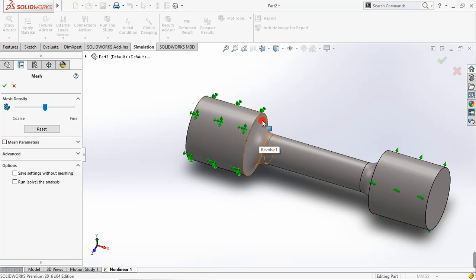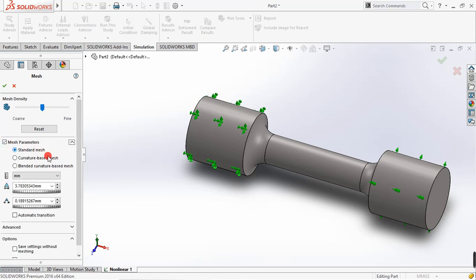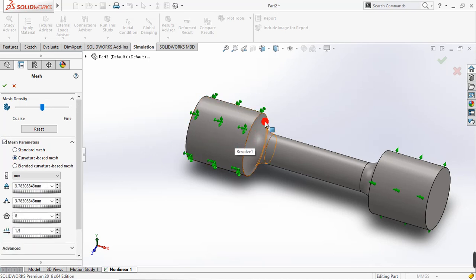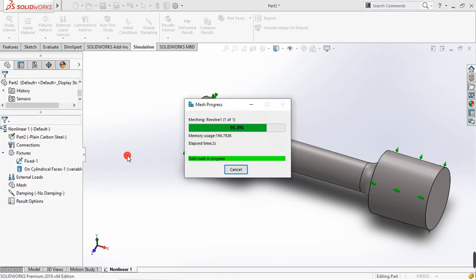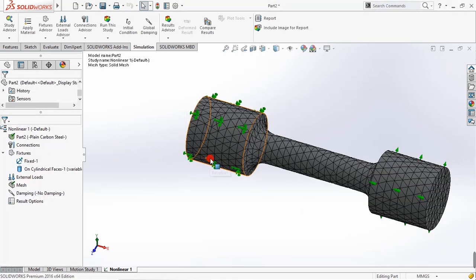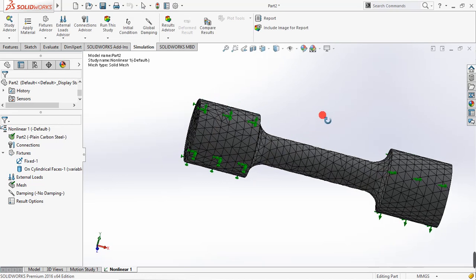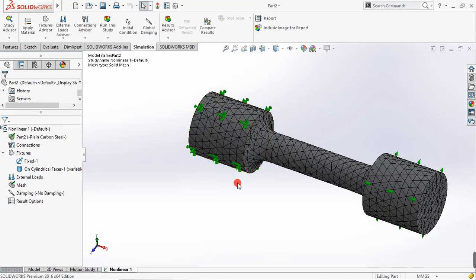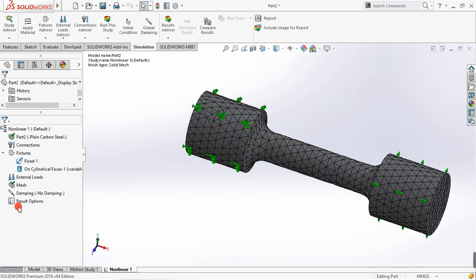Since we have fillets, go to the mesh parameters, and then instead of the standard mesh, we're going to use curvature based mesh because of the presence of some curves here, because this is a fillet curve. And after that, choose OK, and it will automatically generate the mesh pattern of our specimen.